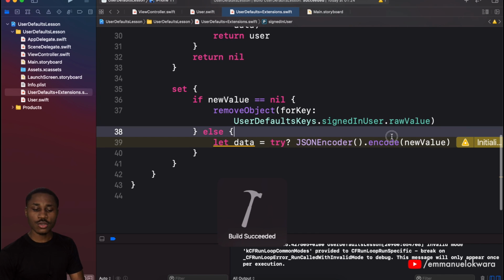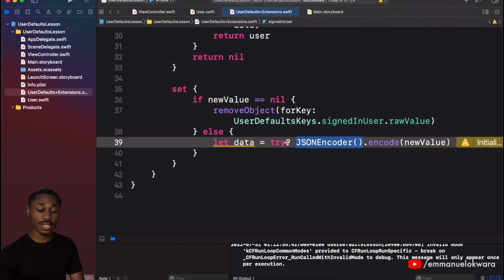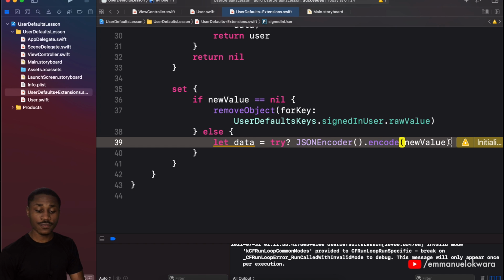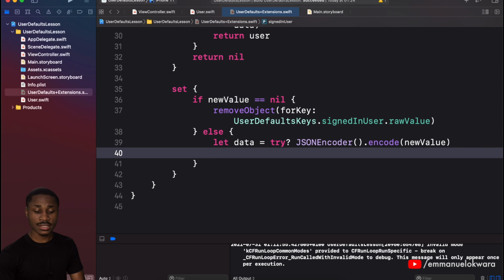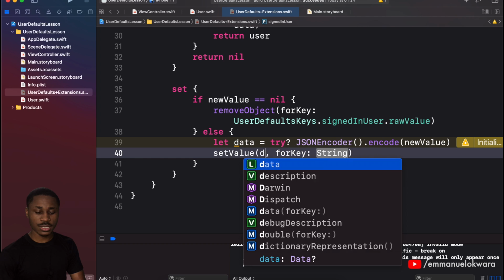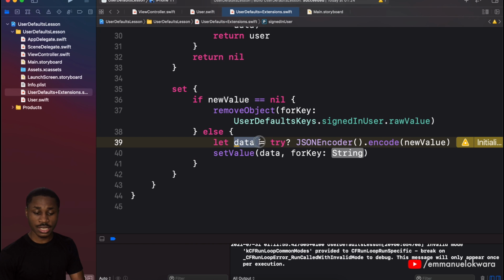All right, so now we're going to try to encode the data, and basically what we're doing over here is trying to convert this to data. Okay, so when this is converted, what we're going to do next is say set value, and we're going to be setting the value to be data, which is what we just created over here.